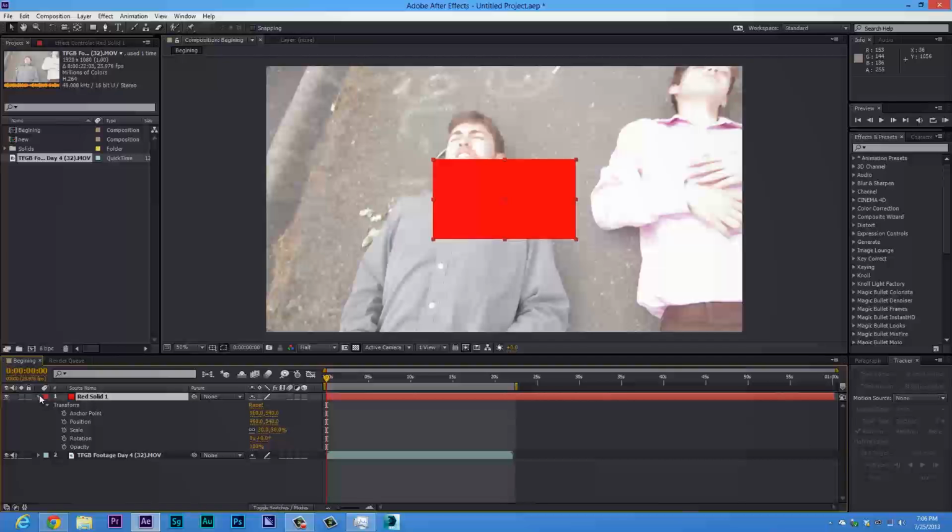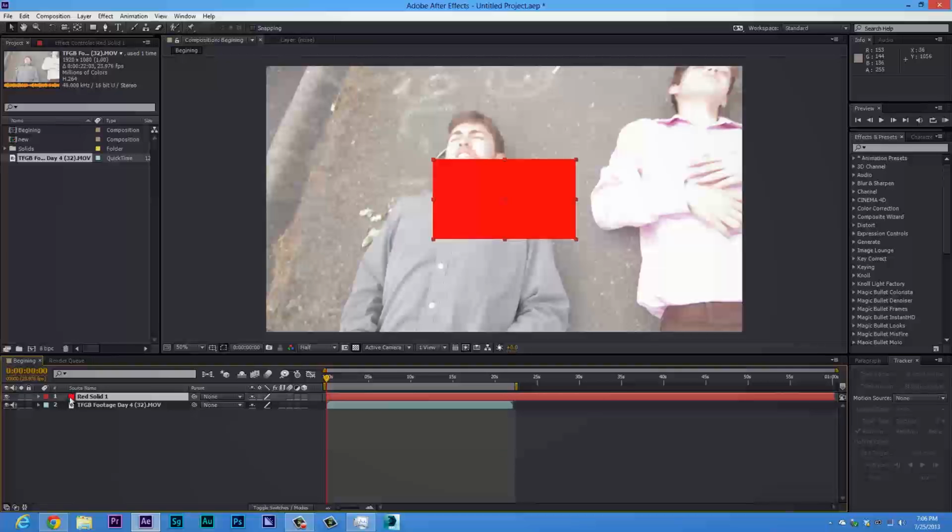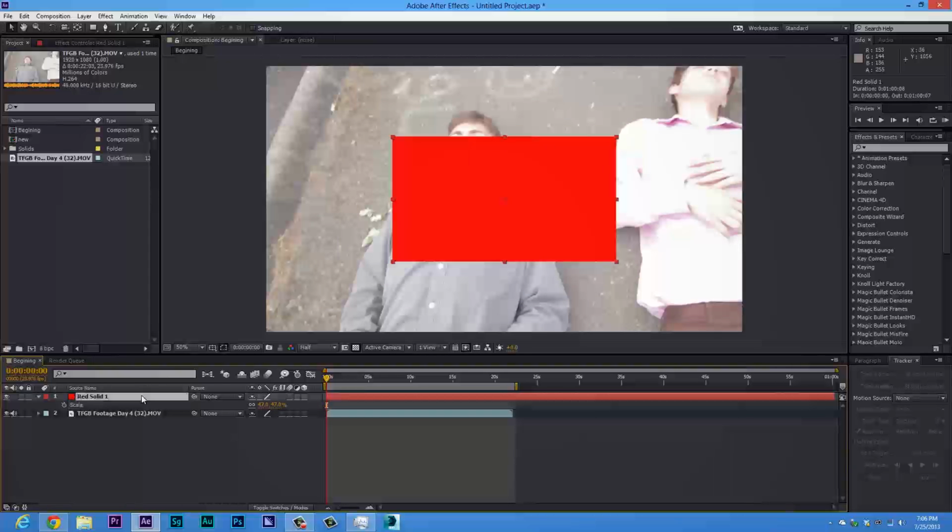Just so you can get a little bit more familiar with the program, I'll pull up the scale properties here by just pressing S. That's a good one you want to know, so you can just press S with this selected to change the scale. Another important one is R for rotation and P for position. So you want to get those three down pretty quick: scale, rotation, and position.